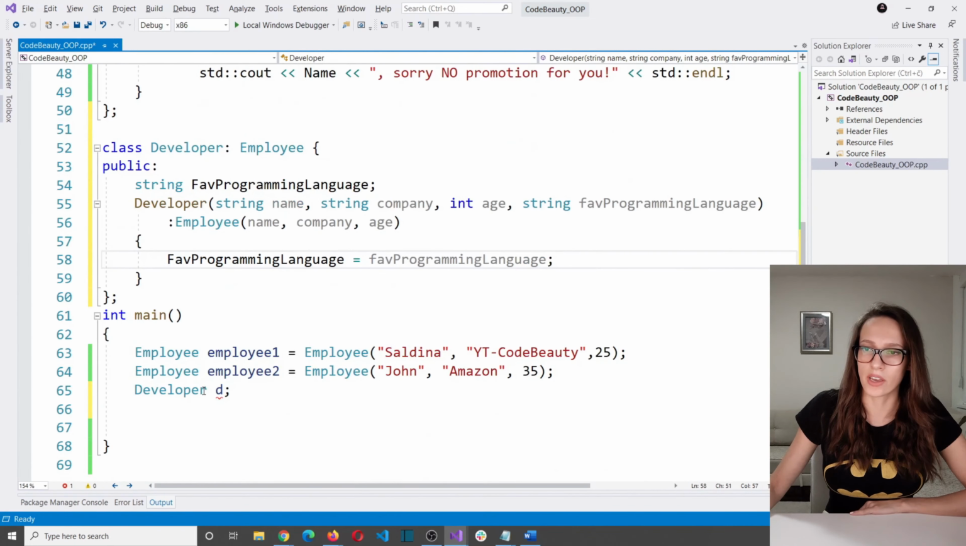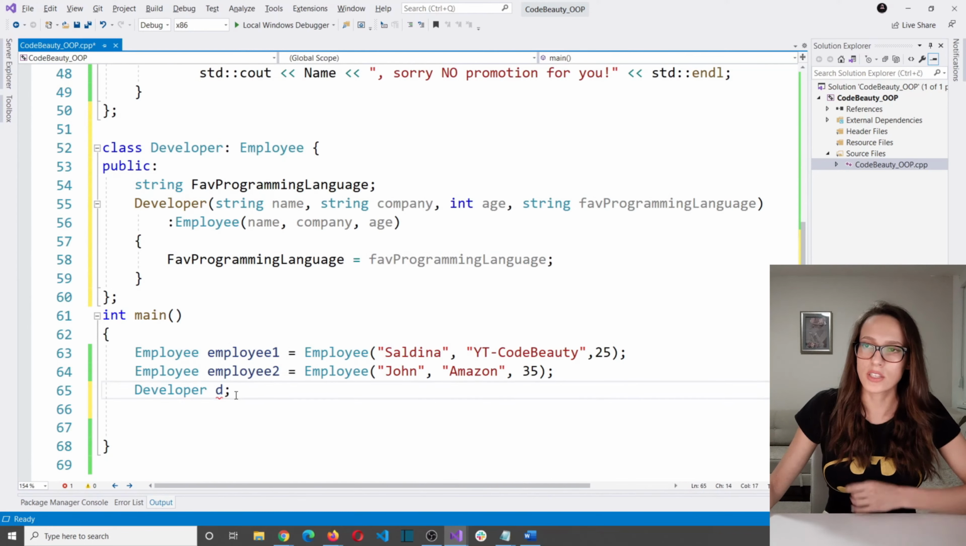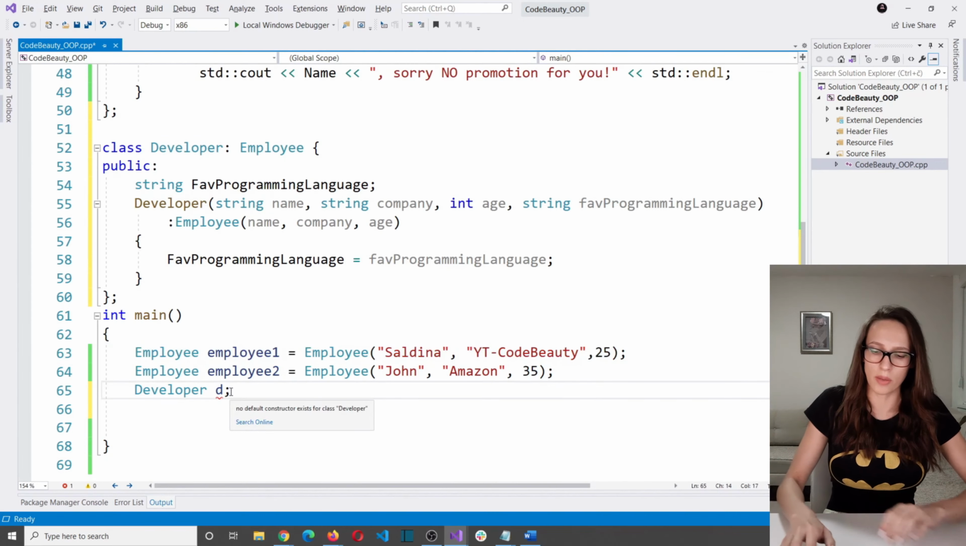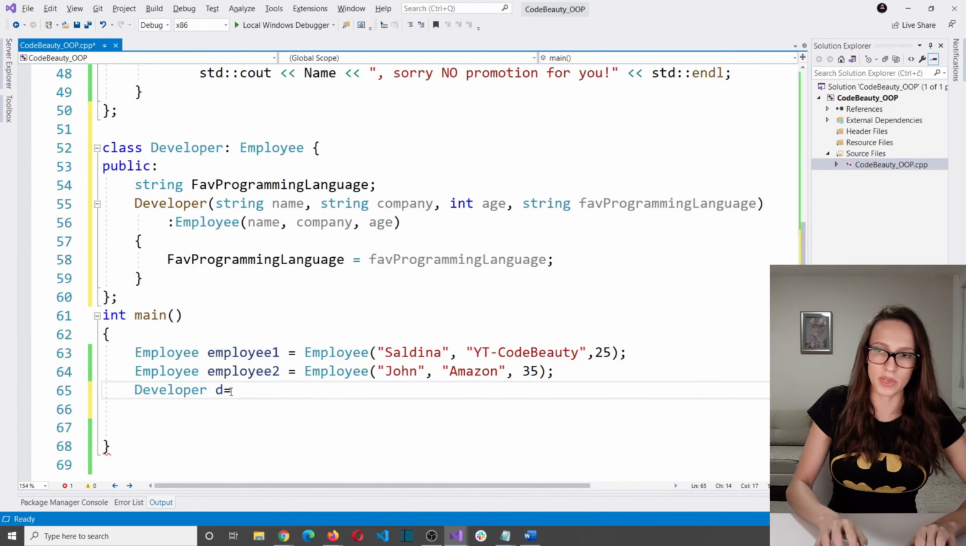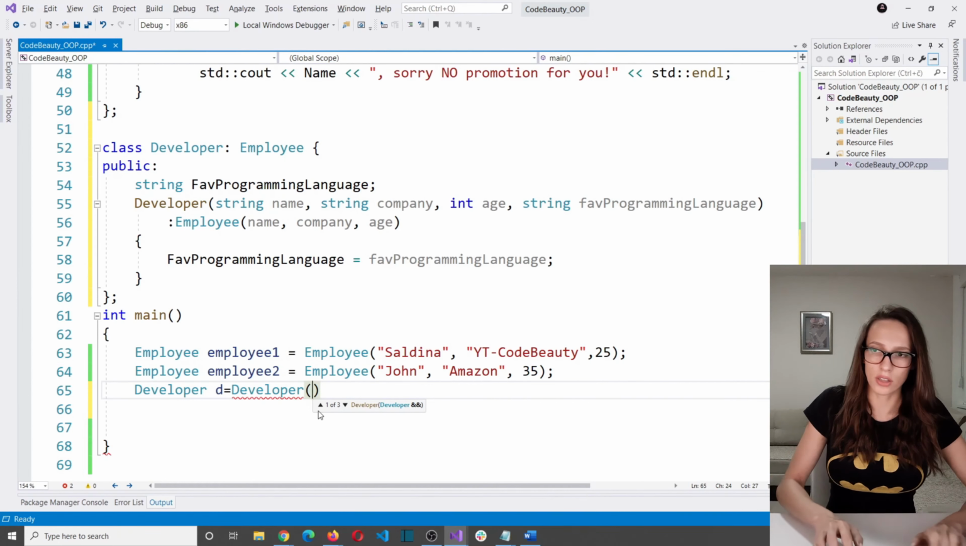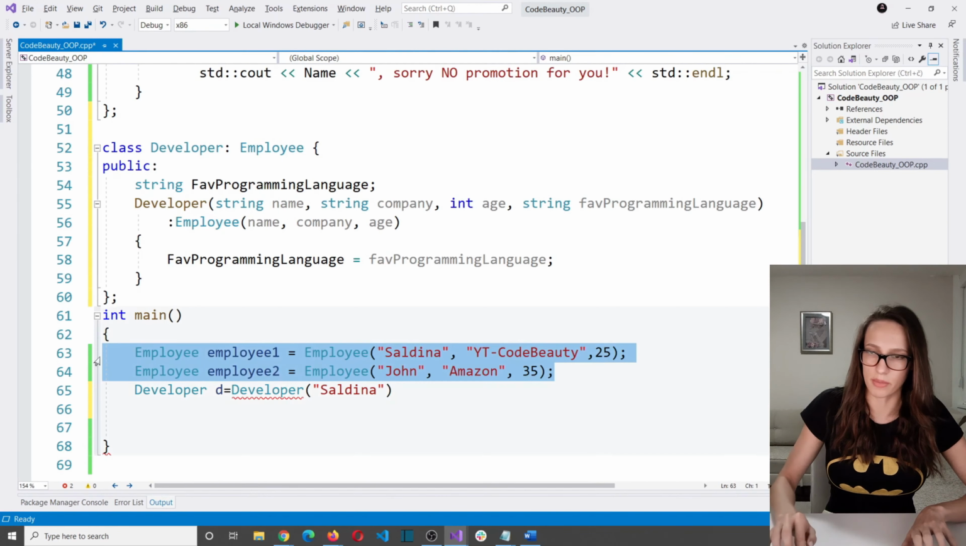Okay. Now, if I go down there to my main function where I tried to create my developer, let's try to construct an object of type developer. Let's try to invoke this constructor here, like we did in this line here, and then in this line here for our employee. So I'm going to say that a developer is going to be equal to developer, and then here I want to pass values for this constructor here. So those are name and company name and age and favorite programming language. So let's call this developer also Saldina. I'm going to delete these two because we will not need them anymore.